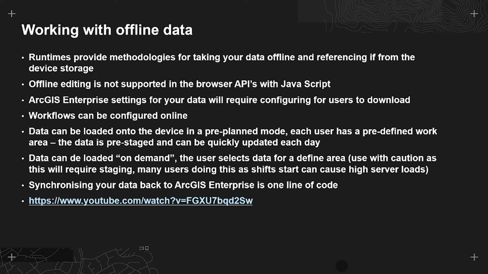Offline editing is not supported in the browser APIs with JavaScript. ArcGIS Enterprise settings for your data will require configuring for users to download. This is all done using the settings menu in ArcGIS Online. Workflows can be configured online.